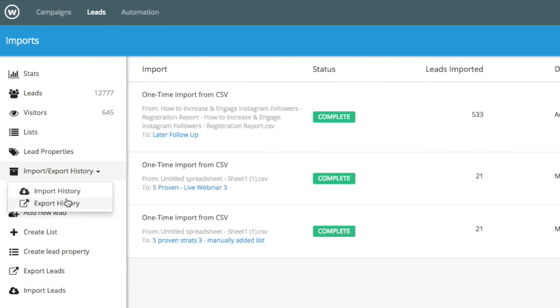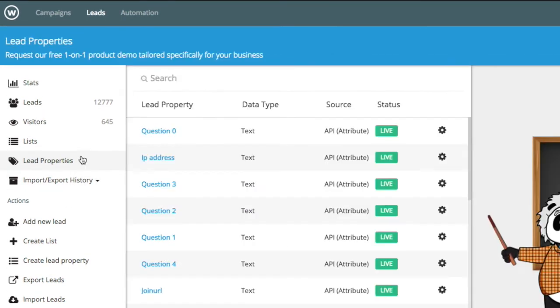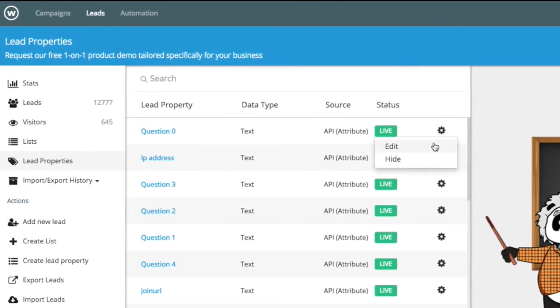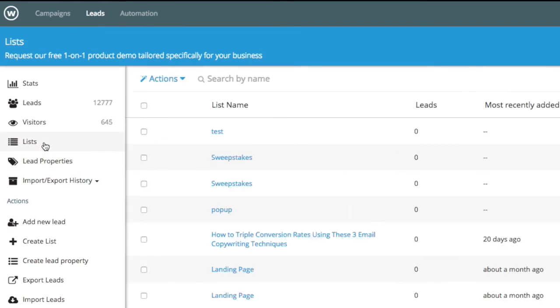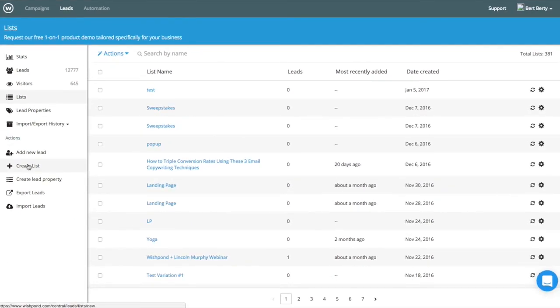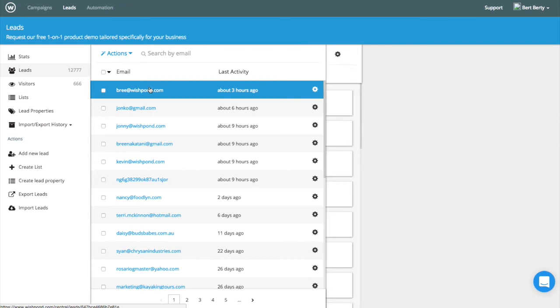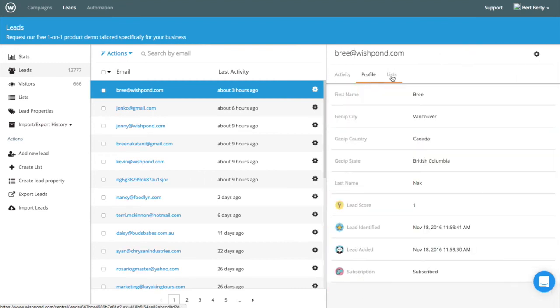If we click Import History, you can see their status, and in Export History, you can see everything that you've exported. Above that is lead properties, and by clicking the settings wheel, you can edit each lead property or hide them. Next, you'll have your lists, where you can see all of your different segments that you've created below. Any campaign that you've created will automatically create a list in your list database. Okay, so as I've shown you, we will track all the leads that you collect, their activity, their behavior, and their profile information. But we also track your visitors.